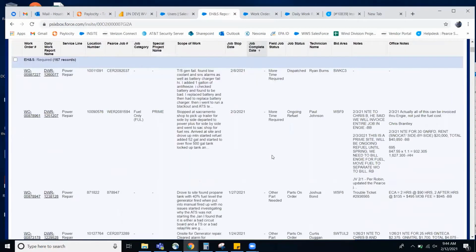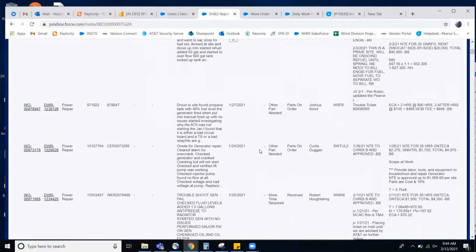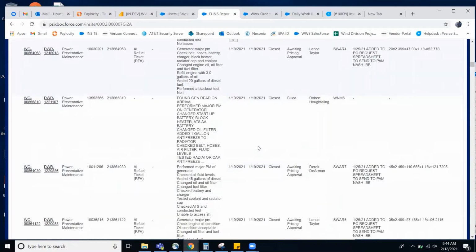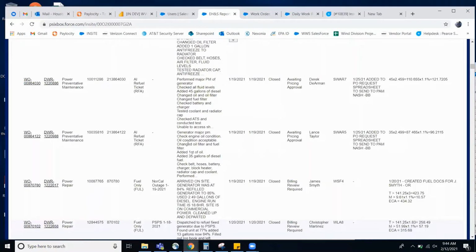But you should note that you will see ongoing jobs here. Ongoing fuel deliveries don't have a job complete date, but they obviously still have DWRs. So that is one thing to keep in mind. But generally, for the most part, you will see the job complete date, and all of these are a result of having the fuel or the battery change. So we're going to go through each different type of these, go through an example, and understand what we need to fill out and how we're going to format the email that we send to AT&T.